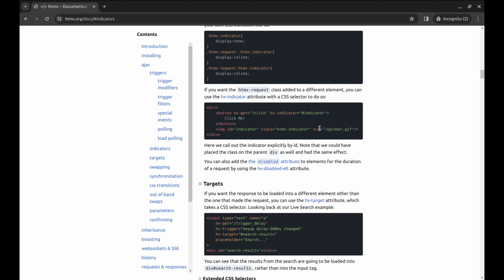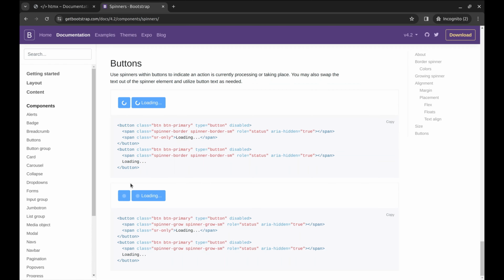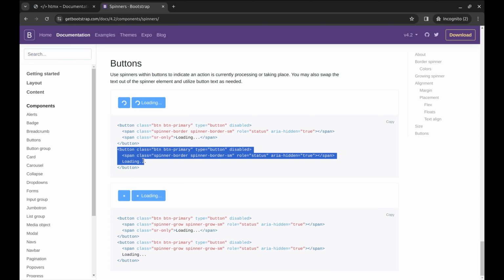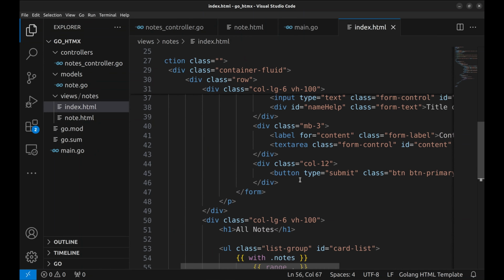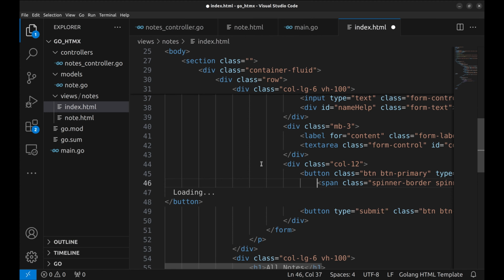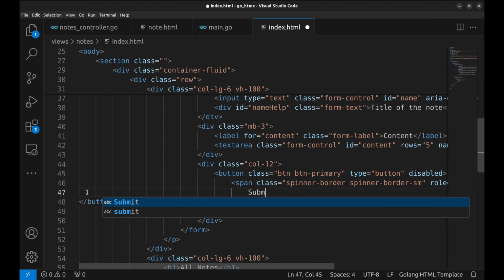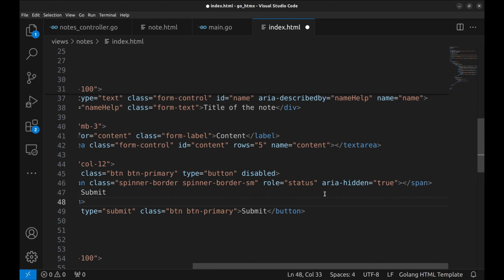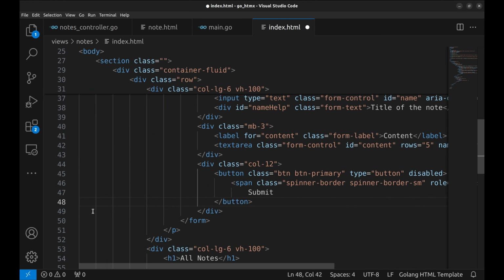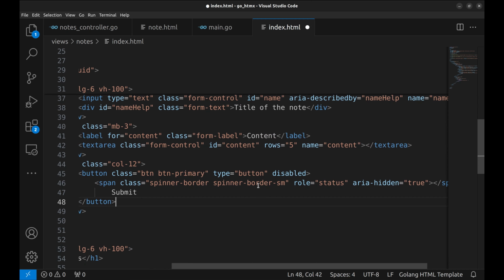This takes the ID of the indicator element. Here is the indicator element specified, which is an image. Since we are using Bootstrap in our application, we can use this kind of button. Let's copy this button code. Replace the button with this code. We need to add the htmx-indicator class to the span element, as this specifies the spinner.